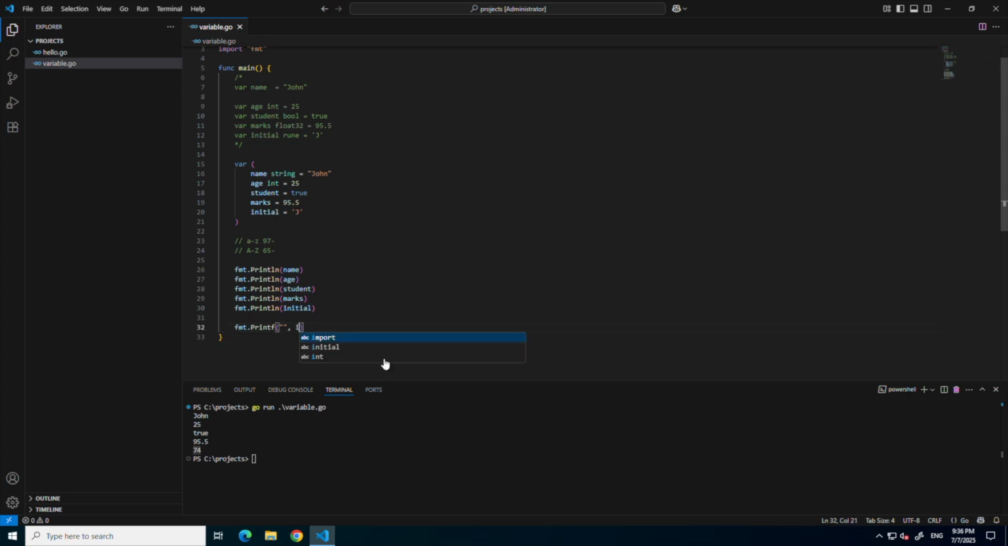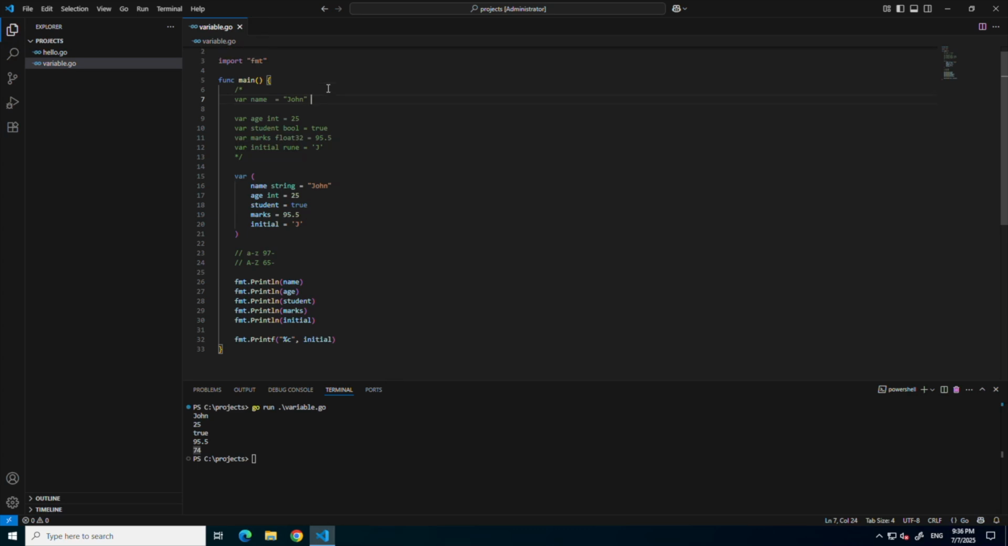So I'll print initial. And for characters or runes, the string formatter in Go is %c. So %c is for characters or runes. Then we have string formatters for string, which is basically %s. %s is generally not used for string because by default it is %s. Anyways, I'll just write it %s. String. For numbers it is %d. For booleans it is %t.